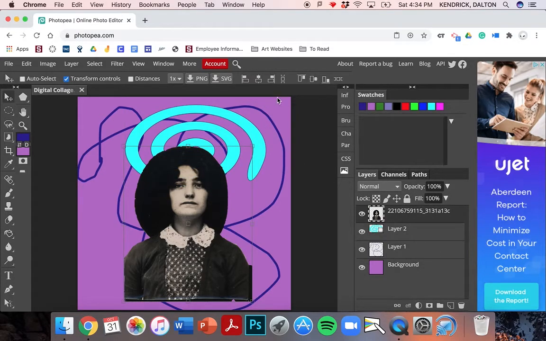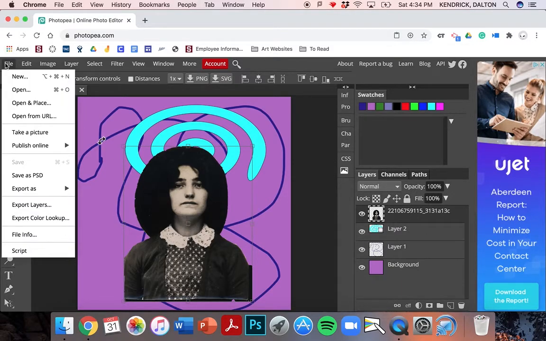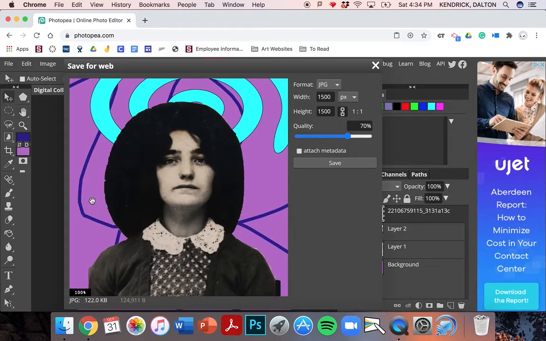Now remember, if you do not have an account and you exit out of this, you will lose all of your work. If you want to download the image, you will need to go to File, Export As, and JPEG. This will give you a few options about what your format is. I would select PNG or JPEG for this file.